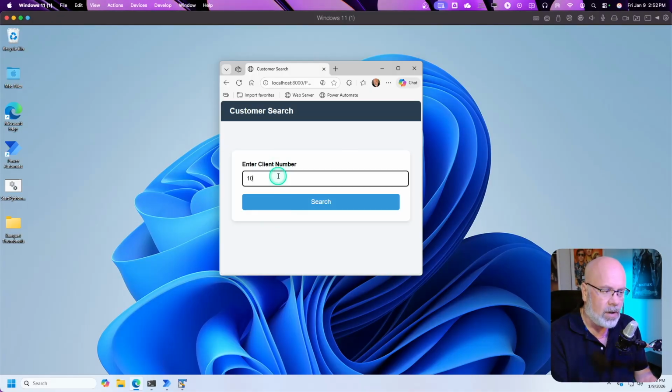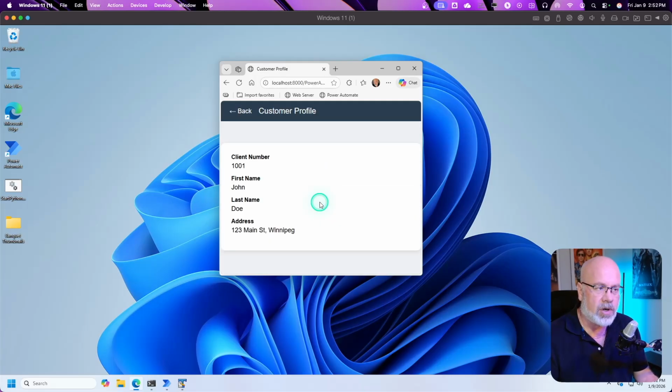If I type in 1001 for a client number and hit search, it's going to return a customer profile page, just a sample page that has 4 pieces of information: client number, first name, last name, and then address. And what I want to do is create a Power Automate flow that does this and then returns these 3 pieces of information: the first name, the last name, and the address. Pretty simple enough to do.